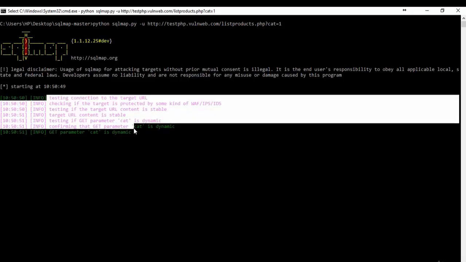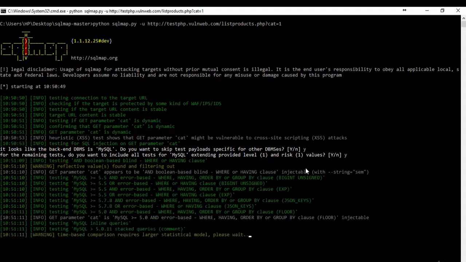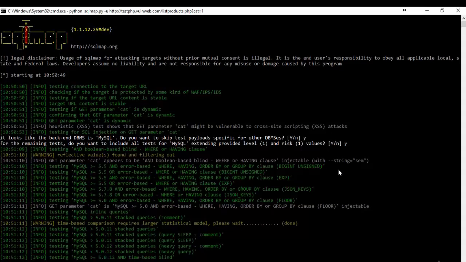The tool will ask you some questions. It detected that the database is MySQL, so there is no need to test other types of database. Type Y, which means yes. You are recommended to use the default options, so also type yes. The SQLmap tool will try many SQL queries to discover the best query to extract the data from the database. Just give it some time to do the job.